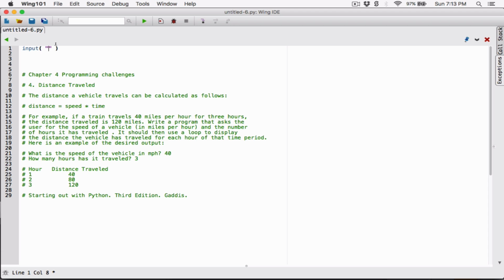So we want to ask the user to enter the speed of the vehicle. So what is the speed of a vehicle? Now the user is going to type in something. The input function by default returns a string every time. Even if the user types in the speed, let's say 40 miles per hour, 40, the input function by default is going to return that 40 as a string.